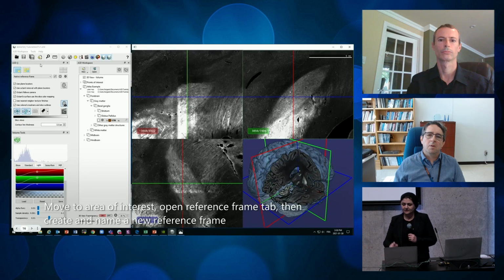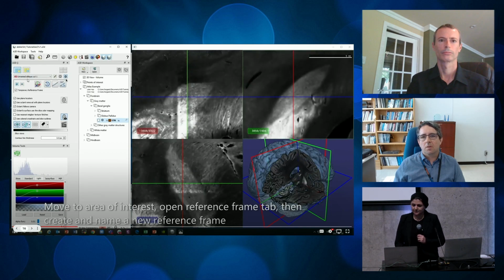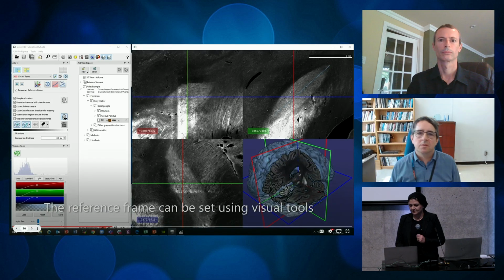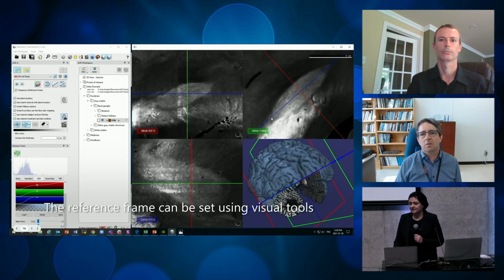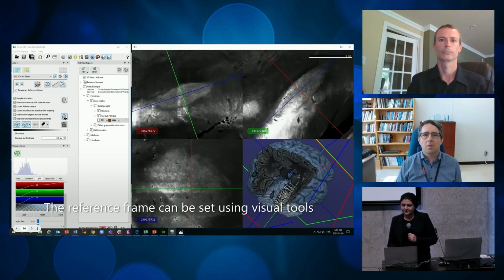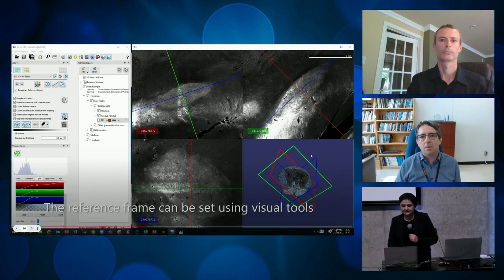you can zoom in, and here in the left bar, you can choose your reference and name it whatever you want. And then you can paint the reference frame using the virtual tools. You can change it, you can rotate it, you can edit it using these visual tools.